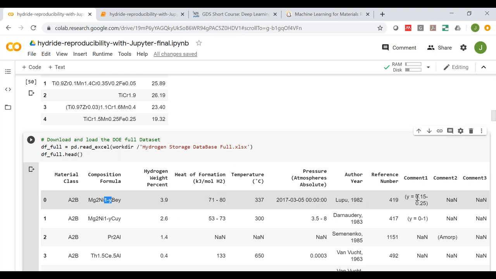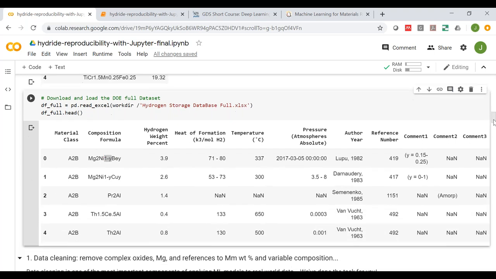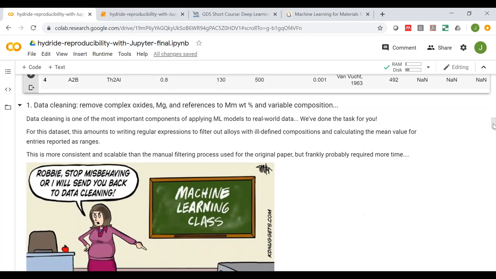And the range is given, but not necessarily the correlation. Does the 71 to 80 represent going from 0.15 to 0.25, or is it the reverse? Or is there a peak in between them? And so that's going to be problematic for us. We're going to have to get rid of that particular set of data in the data cleaning part.